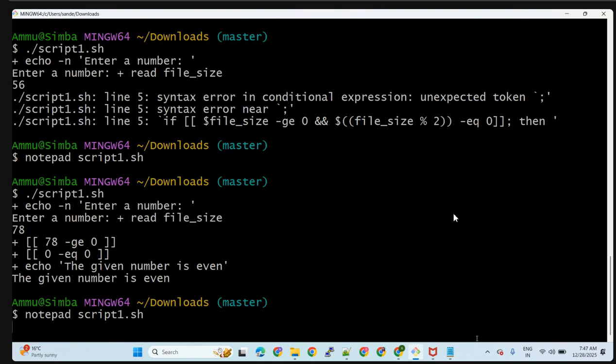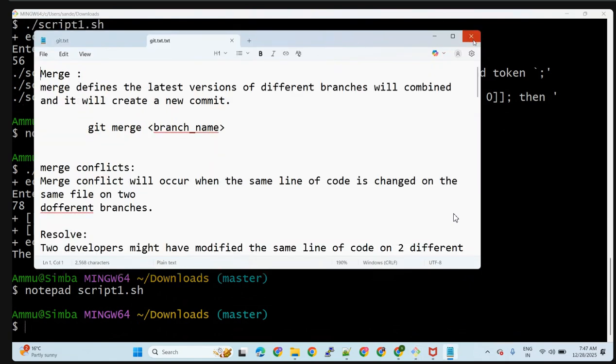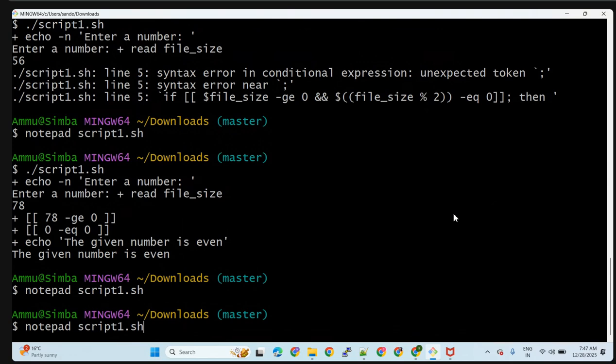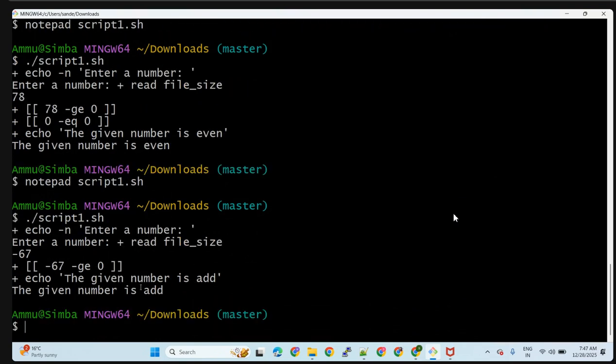Okay, let's close this, close everything, and I will give minus values. Okay, minus 68. So the given number is odd. Why? Because, you can see here, minus 67 is greater than or equal to 0. No, right? We are getting the given number is odd.